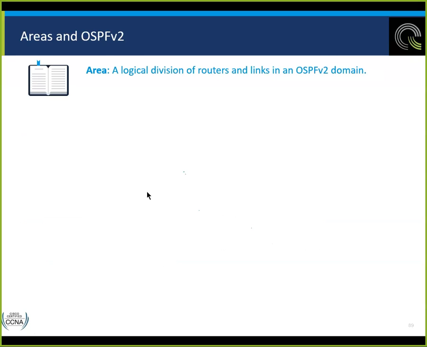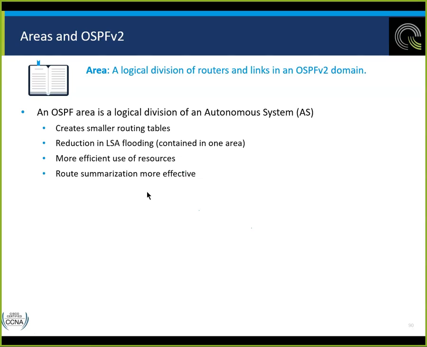We have those. The area is a logical division of routers; we've looked at that a little bit. It's a logical division of an autonomous system so that we don't overload a particular group of routers with the exchange of traffic to get the information that it needs in order to form the tables. Smaller routing tables reduce the link state announcement flooding, and that's when we're starting up. It means more efficient use of resources, and route summarization is more effective.